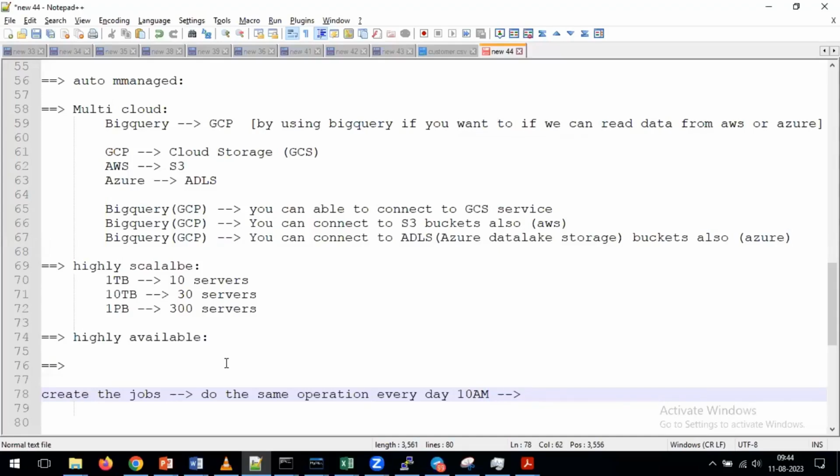Now, if you do it manually, what will happen? Every day at 10 a.m. you need to log in, open the system, connect to the cloud, and do the operations manually. Sometimes if you forget, you cannot perform these operations, right? For that reason, we are going to automate all these things. To automate them, what do we need to do? We have to create the jobs.